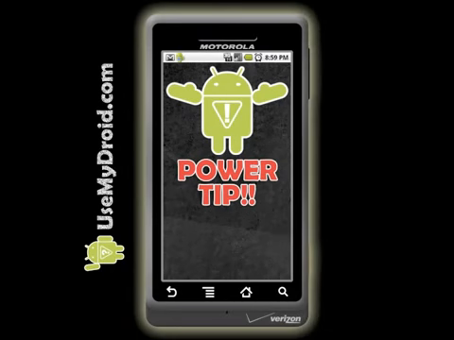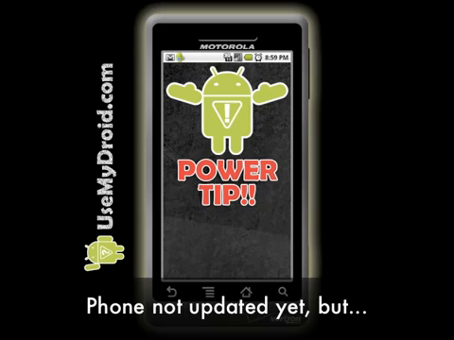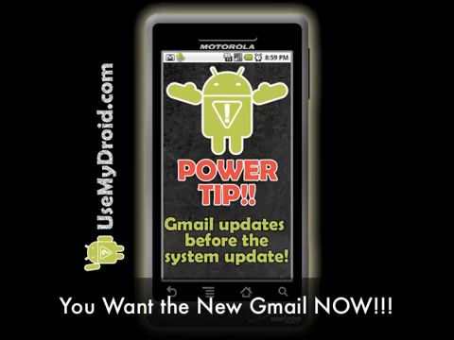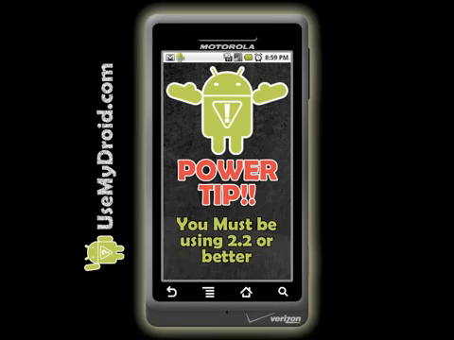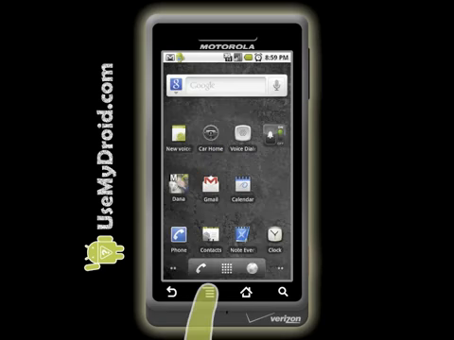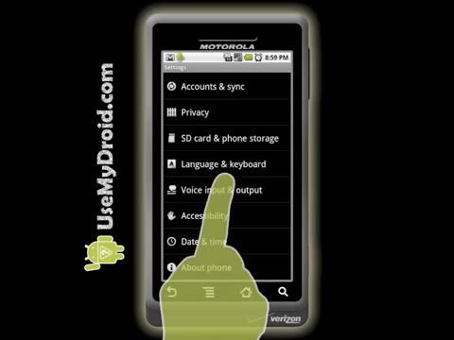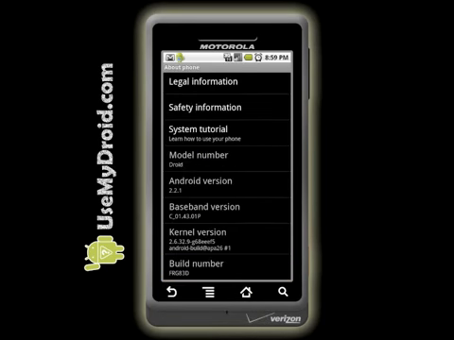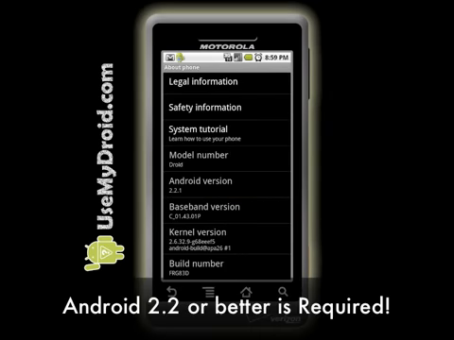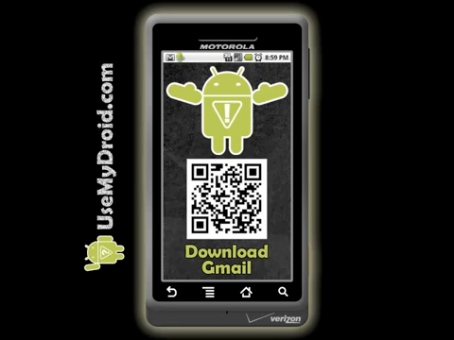Alright, it's time for the Use My Droid Power Tip. If you have not received your 2.2.1 update yet, but you want the new Gmail app update, here's how to get it. As long as your phone is running Android 2.2 system or higher, it will work. As a real quick reminder, here's how to check to see what system your phone is running. Go to Menu, then Settings, then scroll to About Phone, and on the phone info screen find Android version number. Remember, 2.2 or better is required. Then scan this barcode to get the featured Gmail app onto your phone right now.